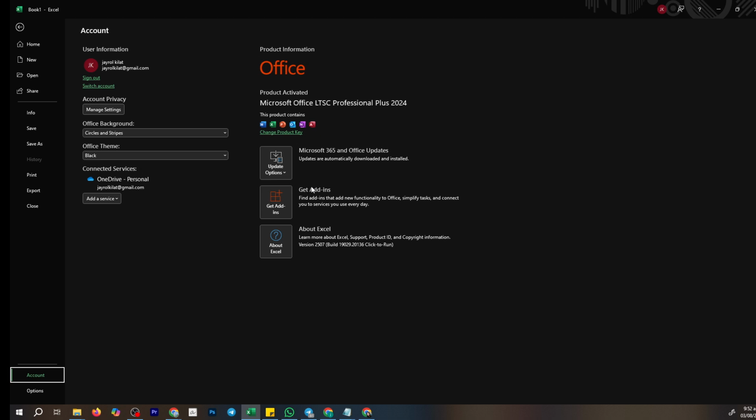And there you have it. By following these straightforward steps, you can easily access detailed information about your Office product right within the application. Understanding your software's specific details will empower you to utilize its full potential and resolve any challenges that may arise.